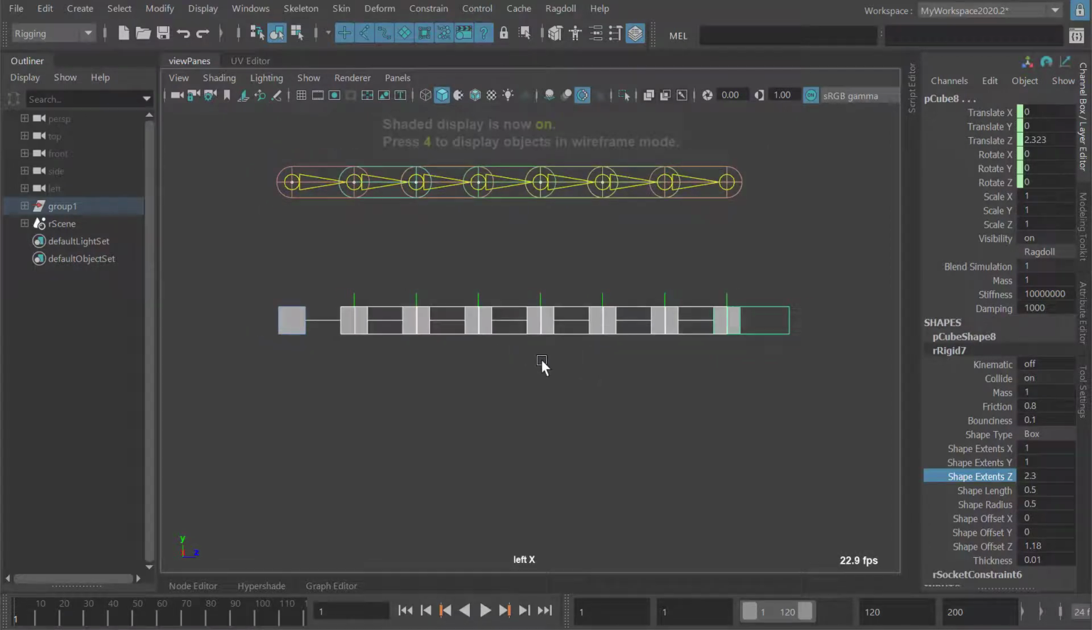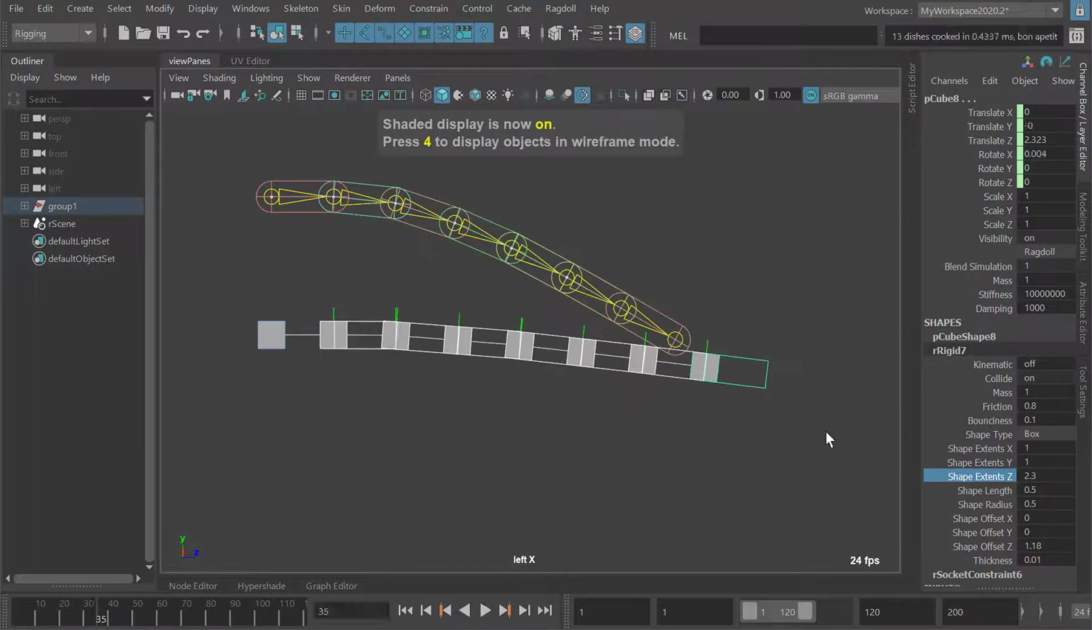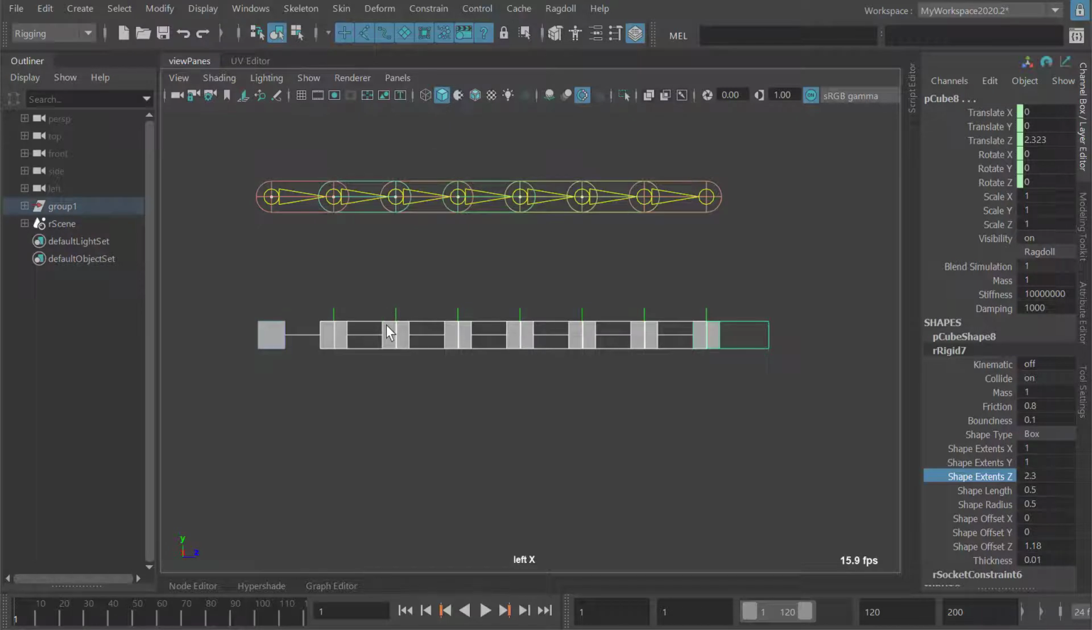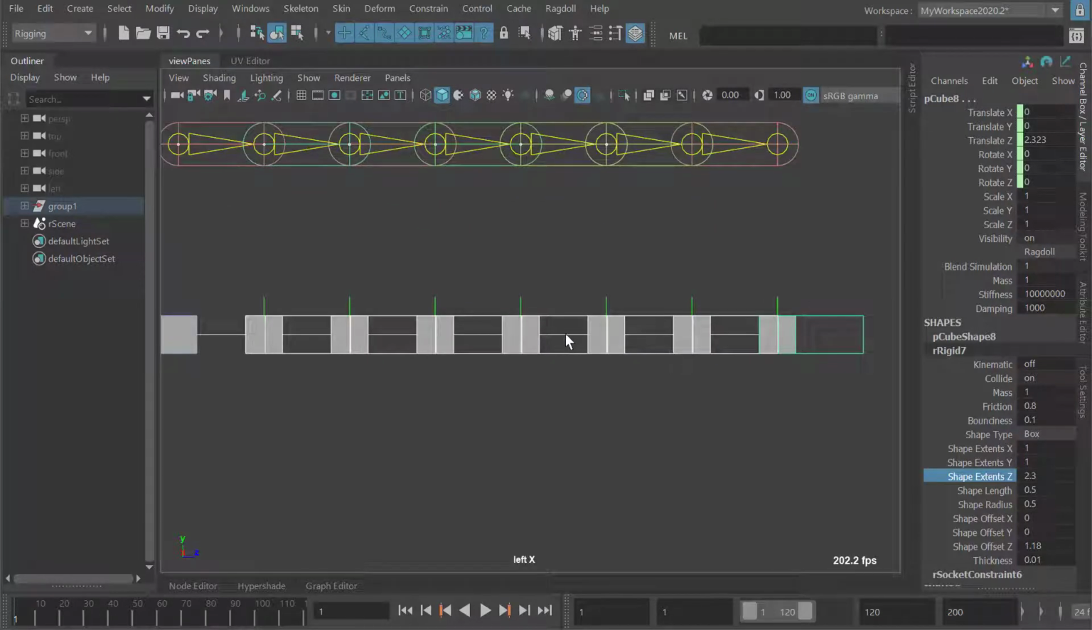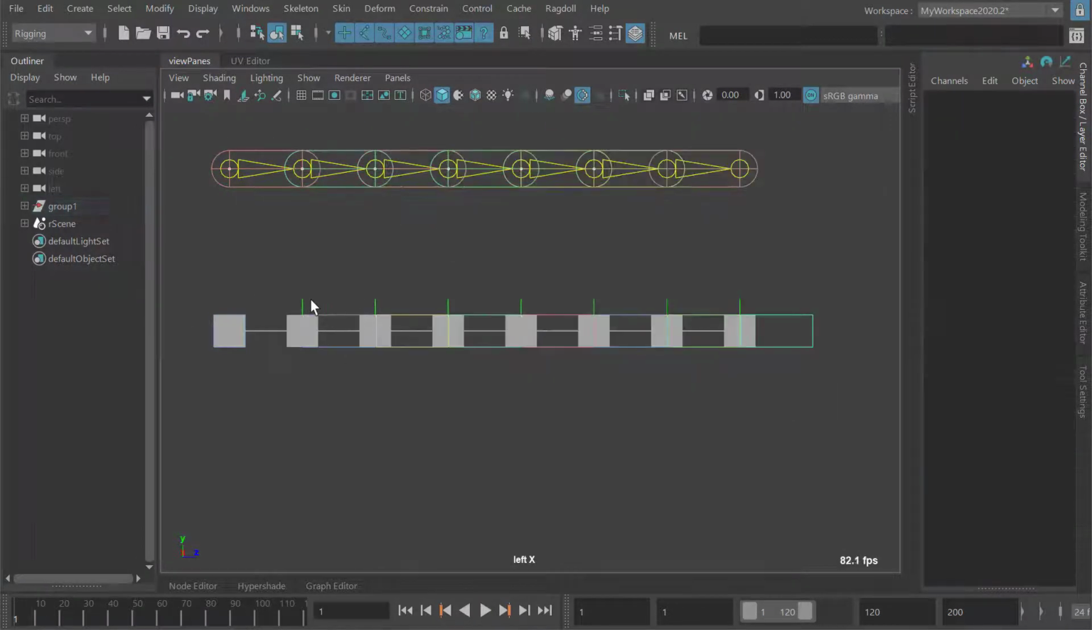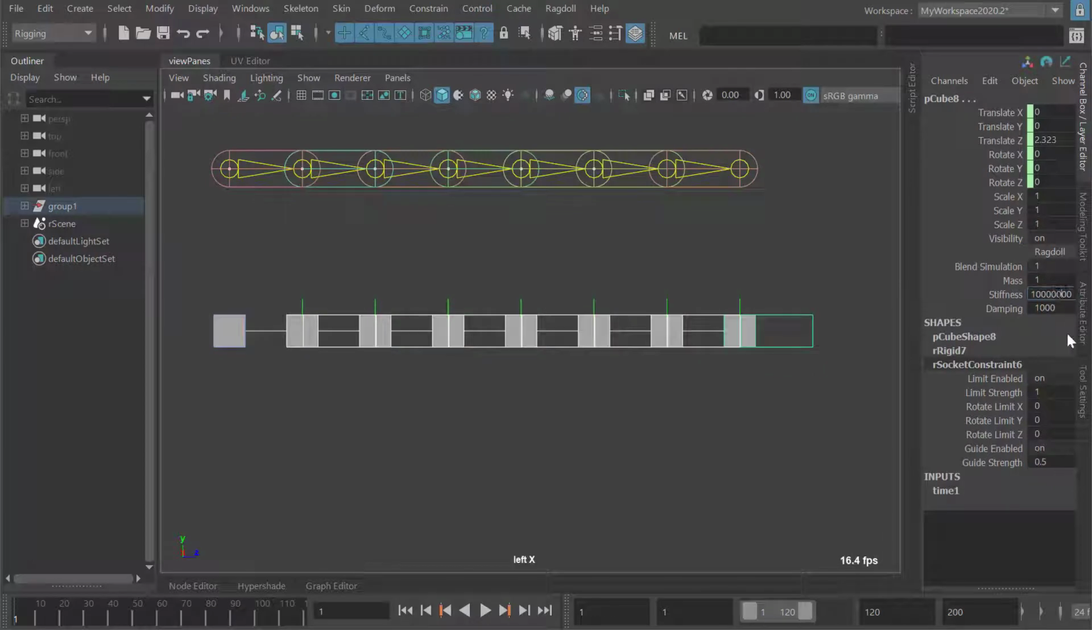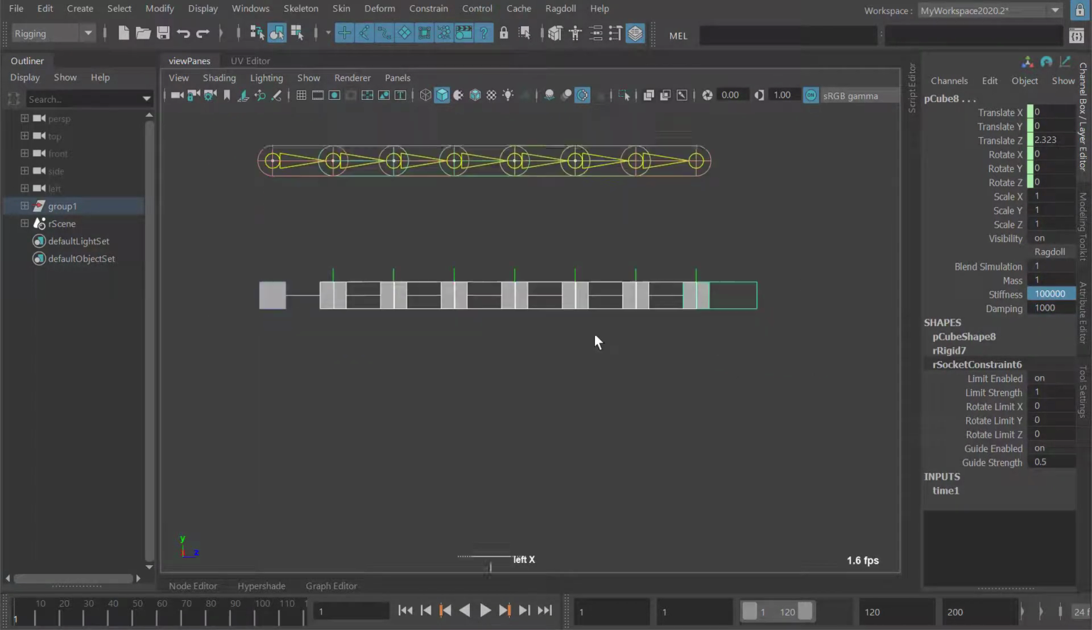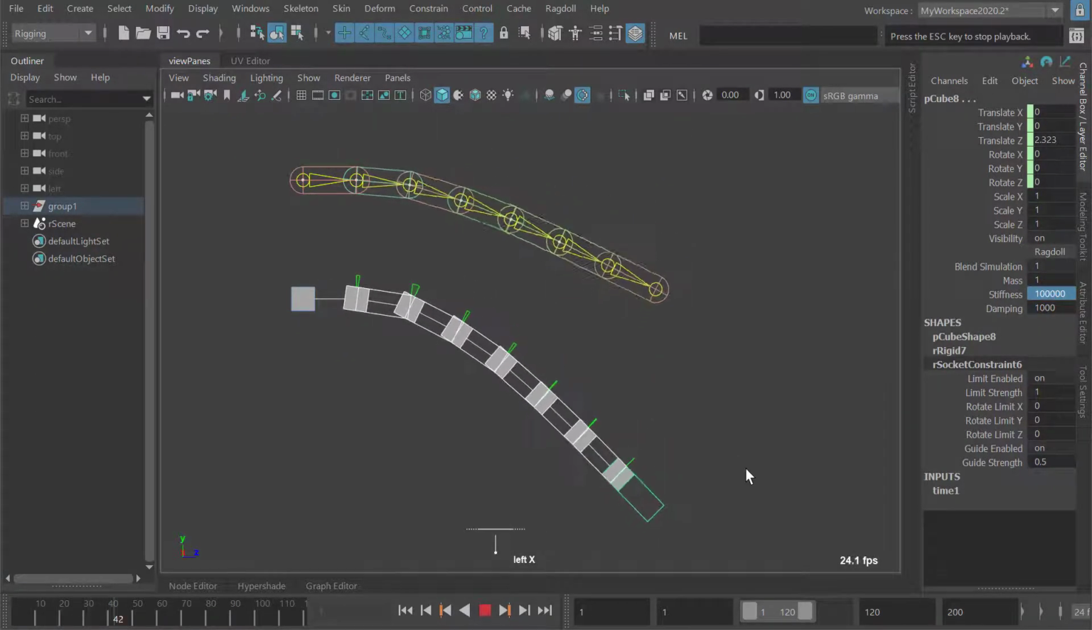There we go. So now we have rigid bodies, and they are physically connected, and the center of mass is going to be off the rotation pivot, the constraint. So again, if I bring these down in the stiffness to 100,000, we should again see the same result.